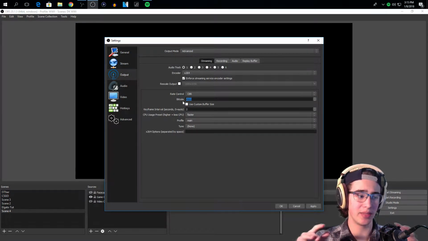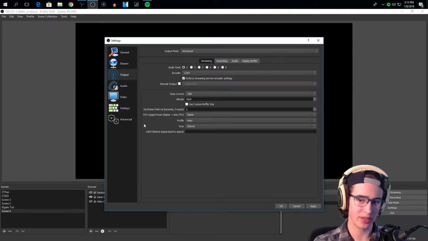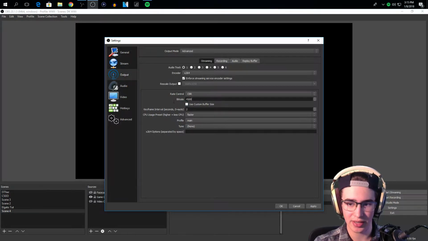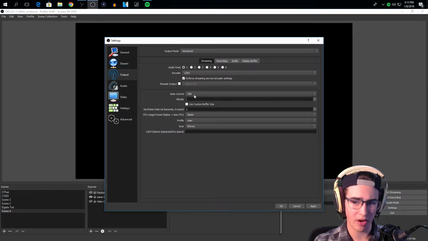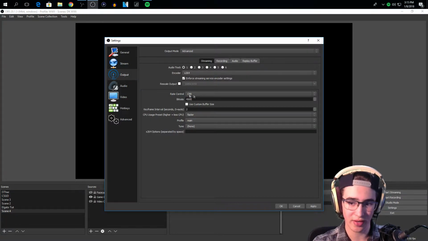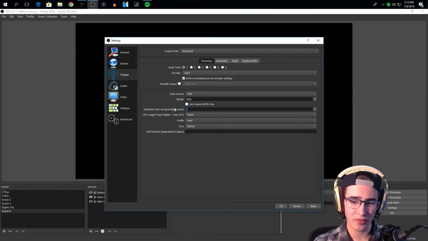This is 1080p 60 FPS. This shouldn't have you lag. Use 4500. If you have not as good internet, or your computer's not as good, you can lower that to 3500 or 2500. But if you have a good computer, like I have a 6700K processor, a pretty good graphics card, then you're going to want to use 4500 for the best possible settings. Keyframe interval, you just want to set that to 2.